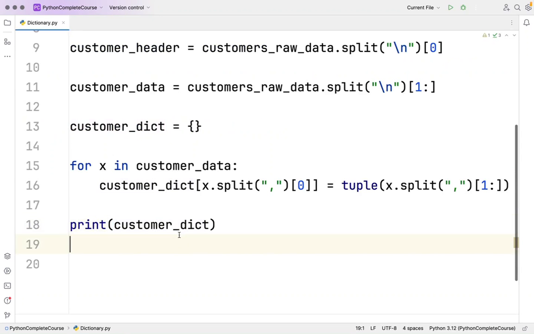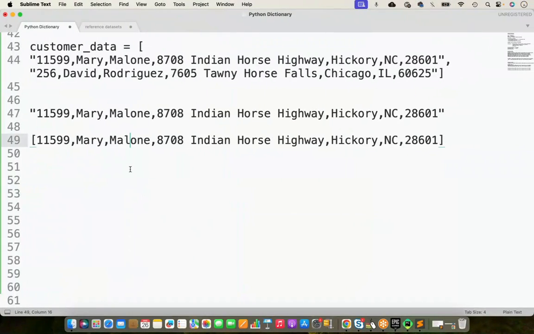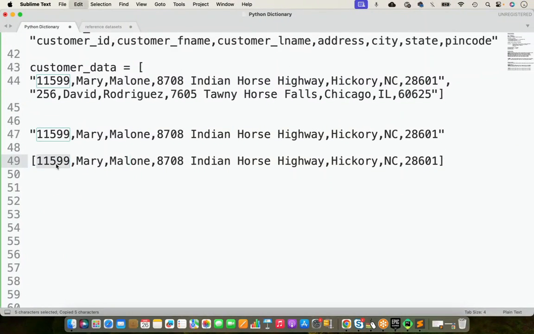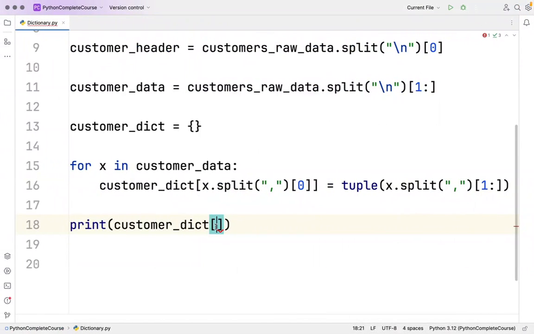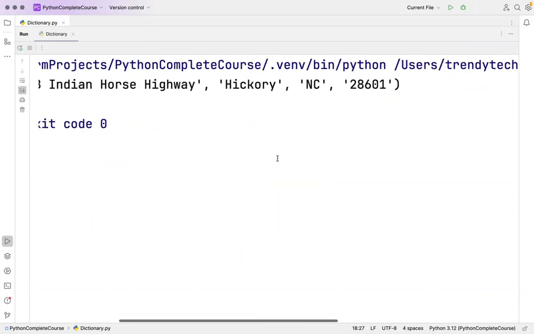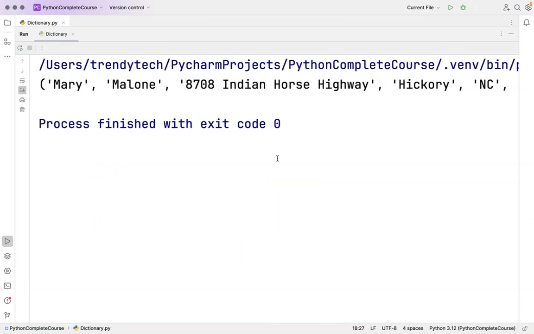Now, how does this structure help us? If I say I want to get all the details for customer, let's say 11599, I want to get all details for this customer. We can easily get like this. We are getting a tuple which contains all the related values for this particular customer. I hope this would make sense.